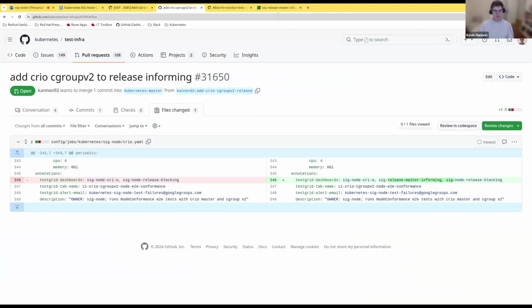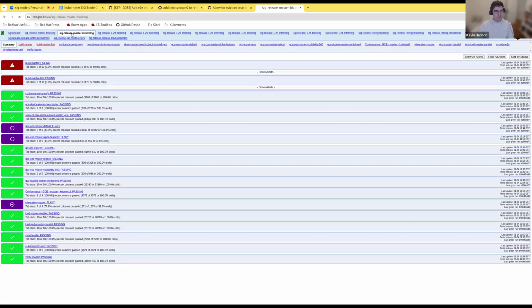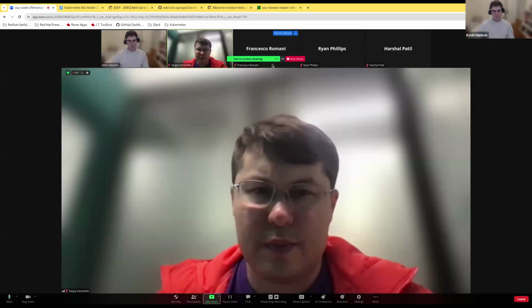SIG release master-informing. For those that don't know, I think these are the two dashboards that CI signal looks at to see if there's anything wrong with the release. So these are the main ones. I was hoping to maybe try to get one of the cgroups v2 jobs up in here. So I was just curious what people think.